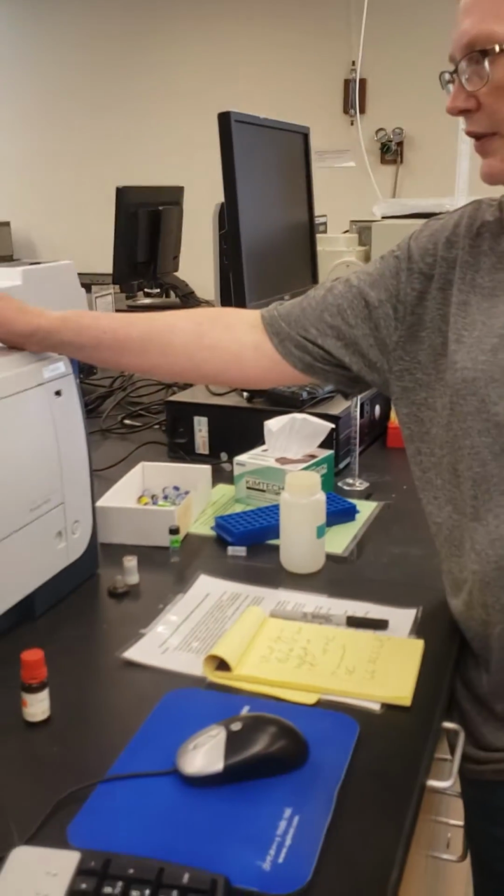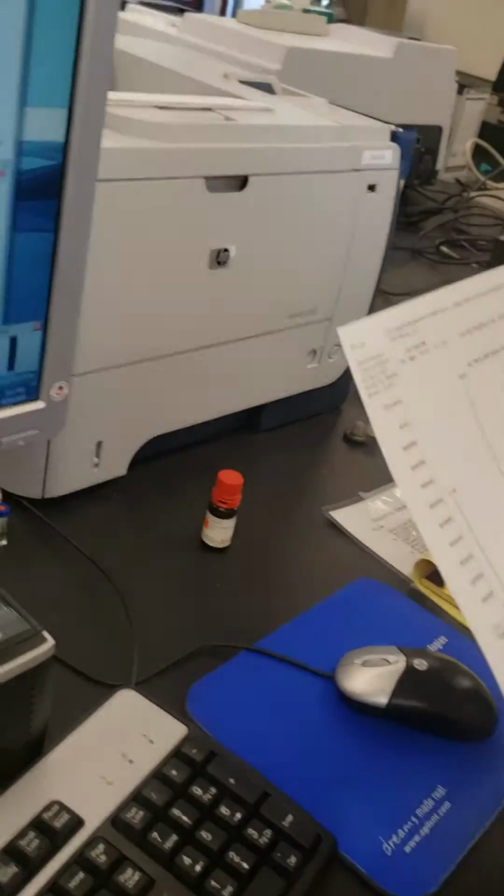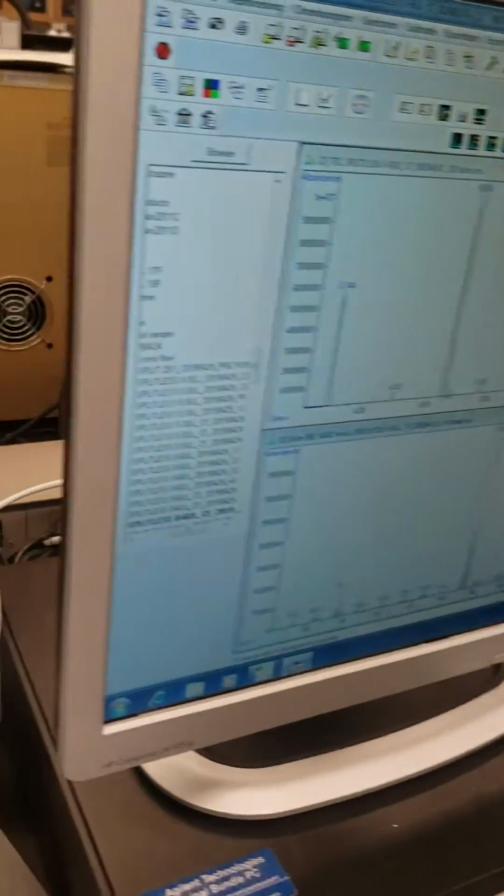And I believe everything in this room should be networked to this printer. Yeah, that's good. Thank you.